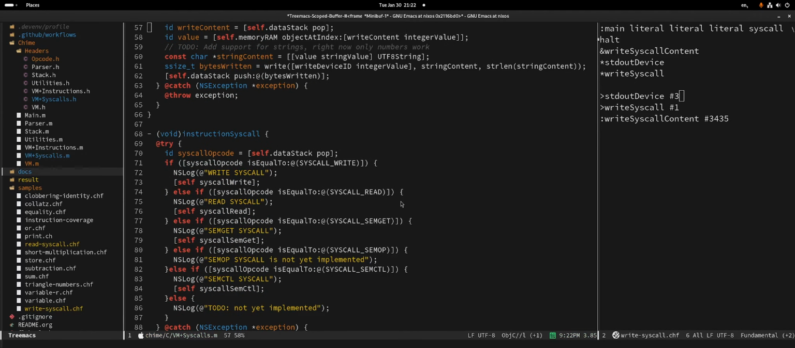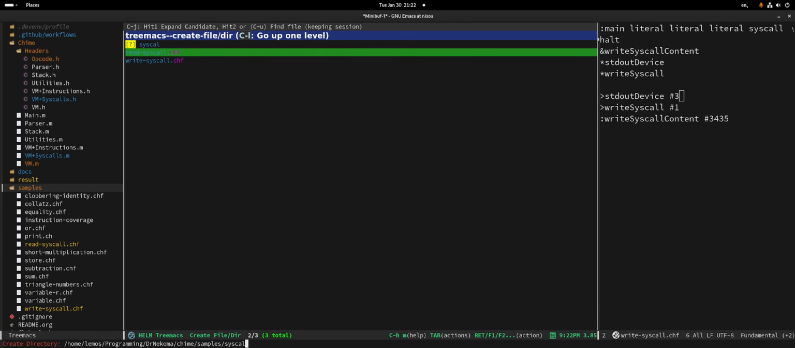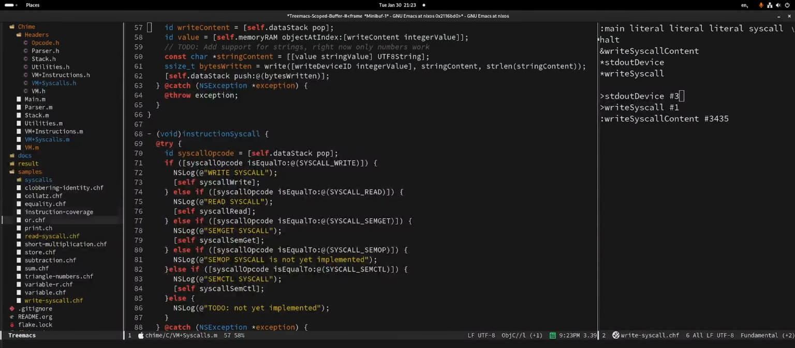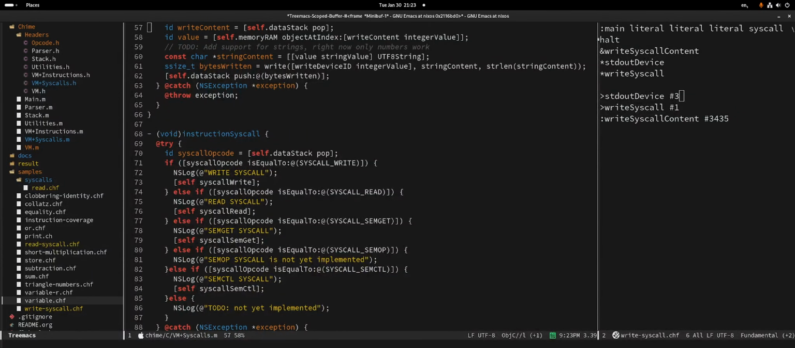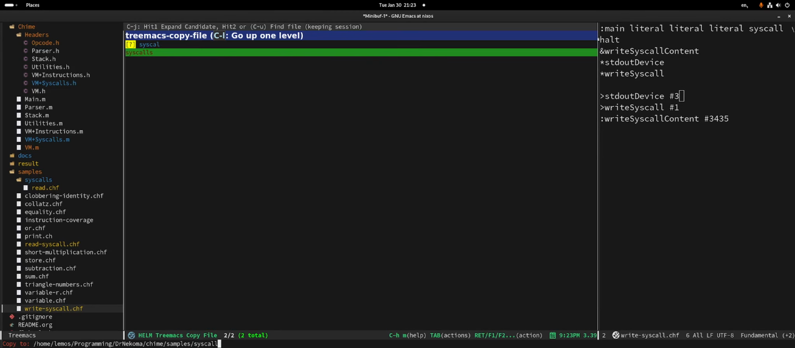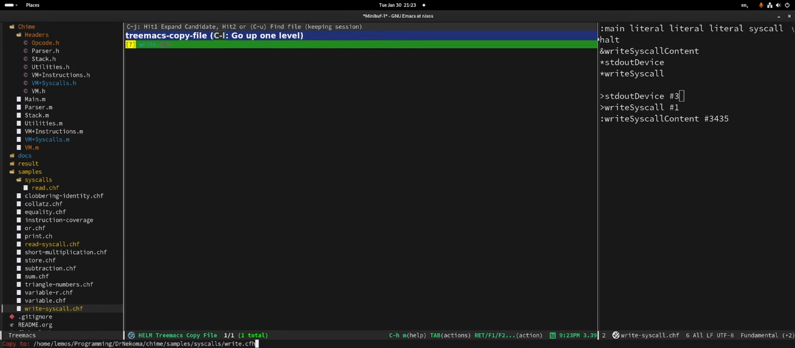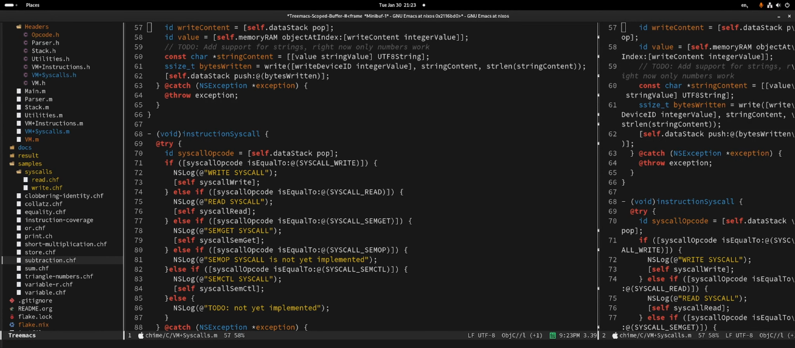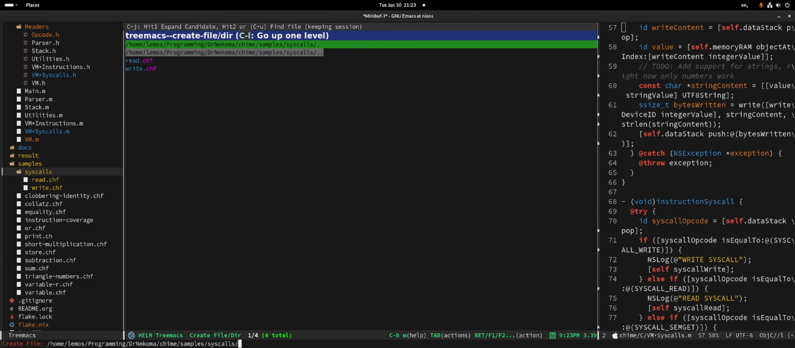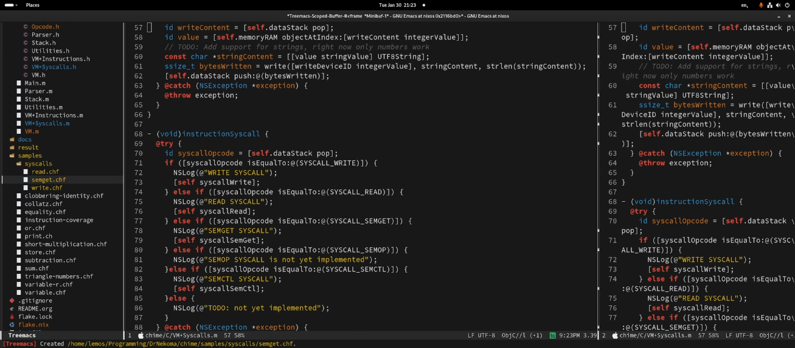Okay, so let's actually make, maybe we should actually make a subfolder. Syscalls, and then here, syscalls read. Syscalls, right. Yeah, much better. Much better, because as we add more and more examples, we're gonna have more and more. So semget. Cool.